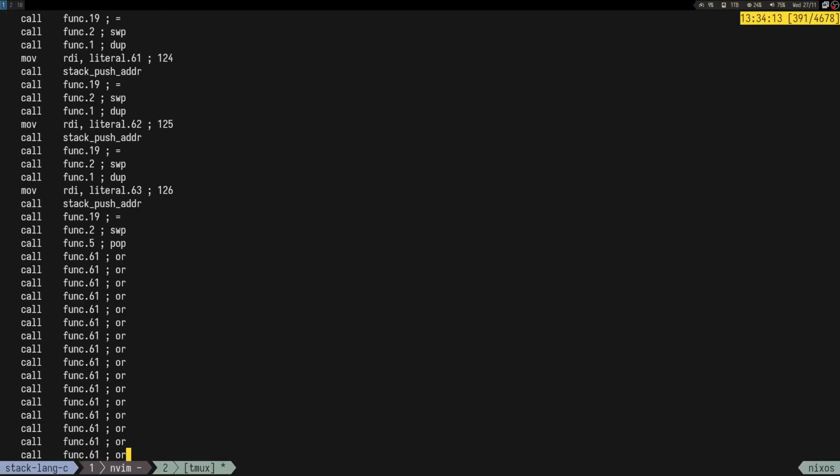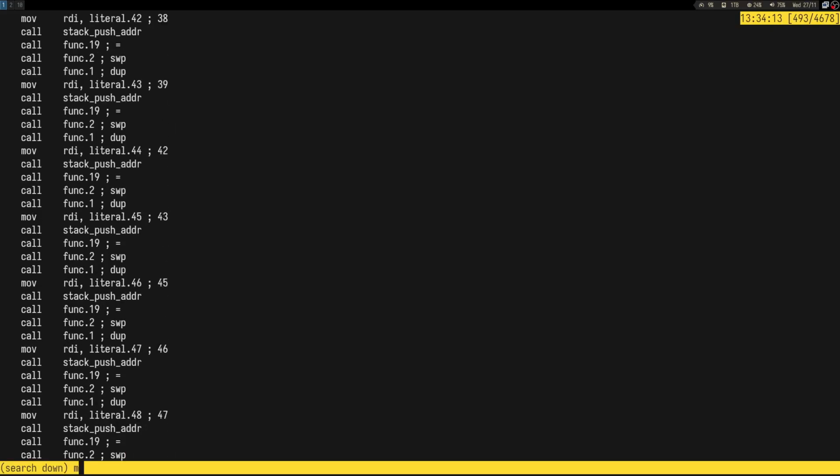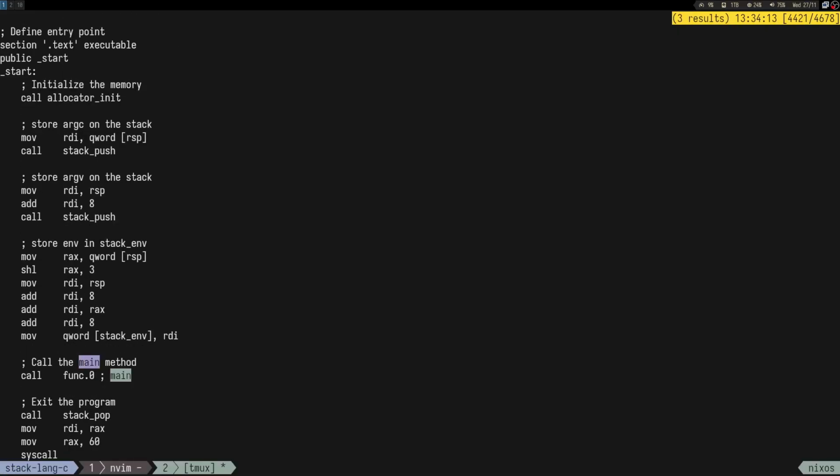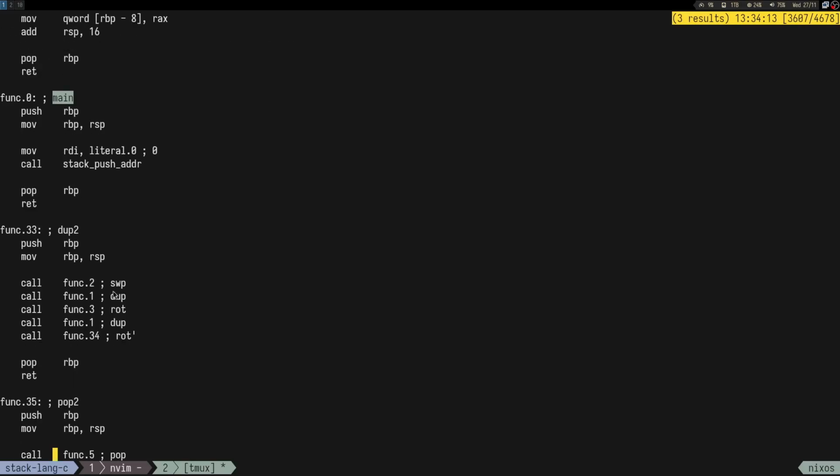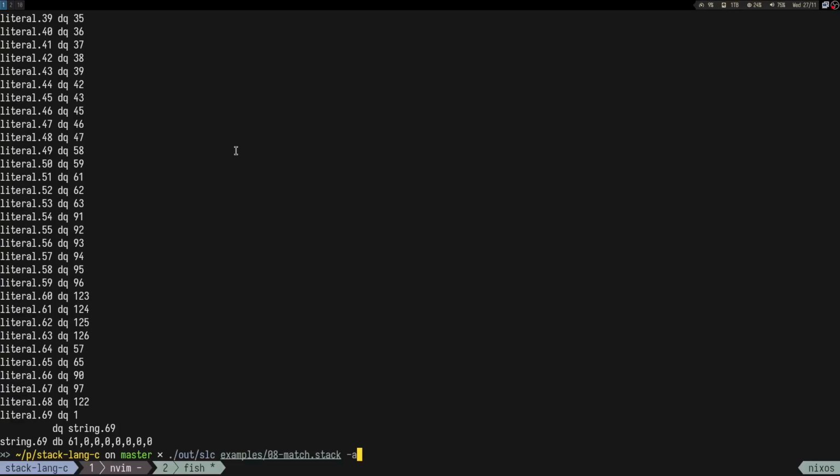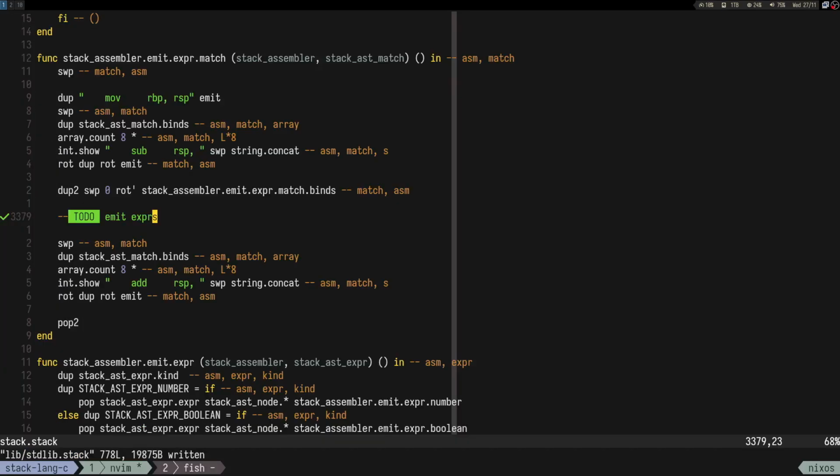Anyway, so where is the match? Where is the main? So that's the call to main, and here is the main function. Okay, I have no idea what I am looking at. I compiled the right thing, right? What? I'm not sure what it is doing, because it doesn't look like I compiled the right thing. But I did. Huh.